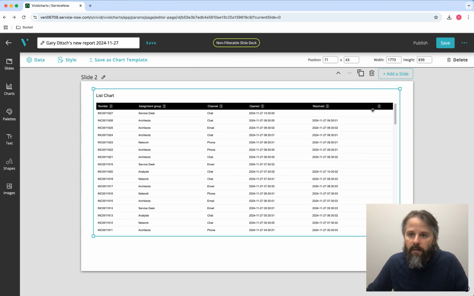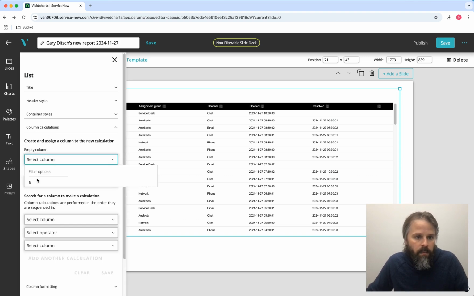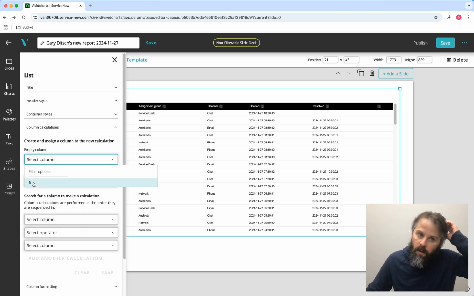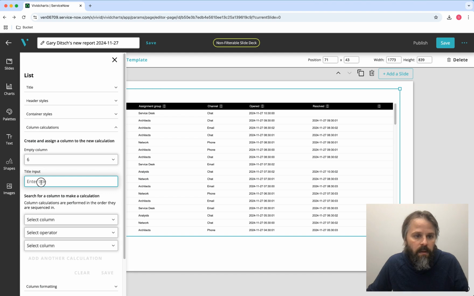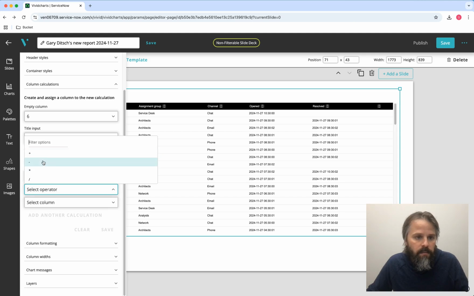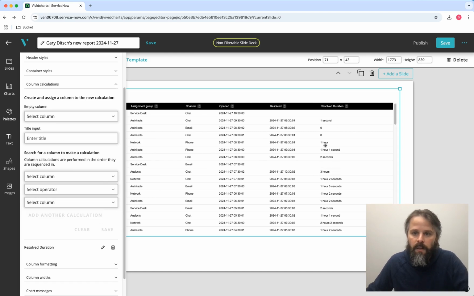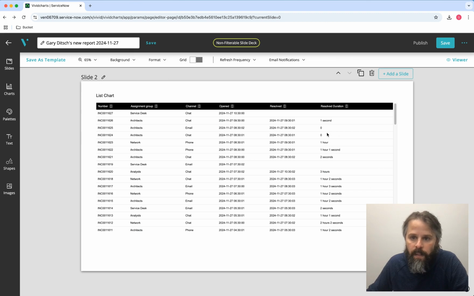Now I need to add the calculation here. So we go into style, we got column calculations. Well, we need to say what column we want the calculation to be in. And then we'll say resolved duration. We will say resolved minus open. And we'll hit save. You can see here, now I have an hour and 2 seconds, 3 hours, so it's showing the difference. This one is not resolved yet, so we don't have a resolved time.